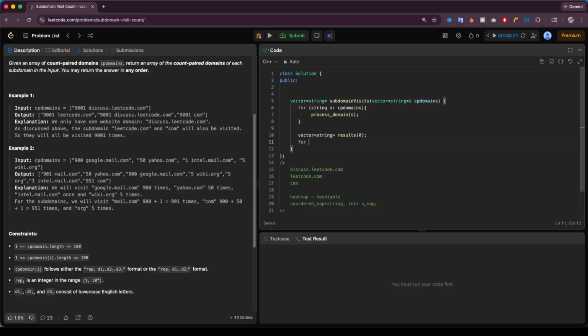So basically, for each frequency and for each subdomain, we're gonna connect them together by a string. Let's say we're gonna have a frequency plus the subdomain name. Basically, we're gonna do something like this, and we're gonna push this result into our result array. So that's basically the idea.